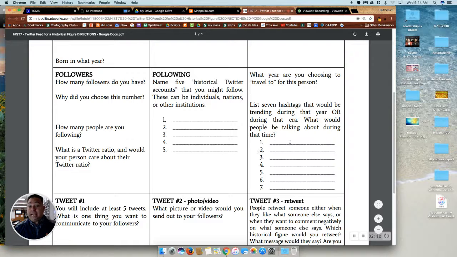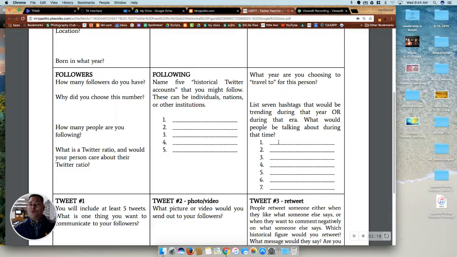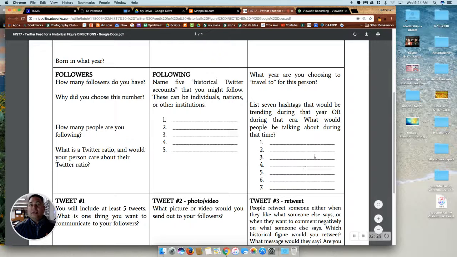Hashtags. So you're going to create these hashtags here, of like trending topics. What would have been a hot topic during the Reformation or during the time of exploration or during the time when Cortez is conquering the Aztecs? So what would have been some hot trending topics? And those are going to be your hashtags.